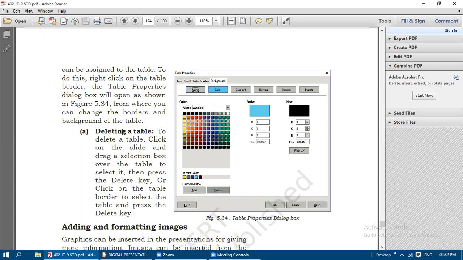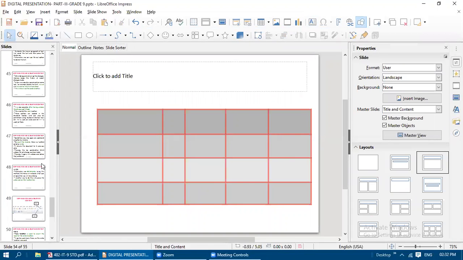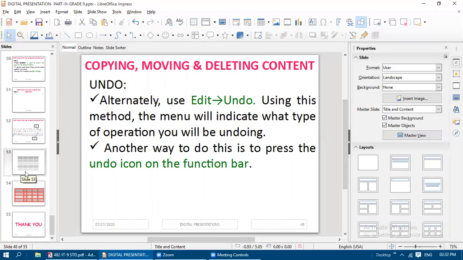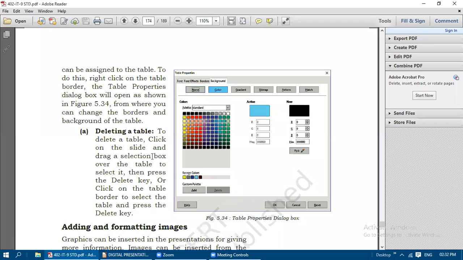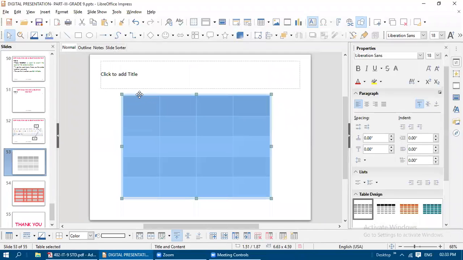Okay. So next is deleting a table. To delete a table, first we need to select the slide which has the table we want to delete. See, now I'm in slide 48. If I want to delete a slide 53 table, I need to select the slide first. Then next option is what? After selecting the slide, drag the selection box over the table to select it, and then press the delete key, or click on the table border to select the table and press the delete key. So you need to press the delete key after clicking on the table border.